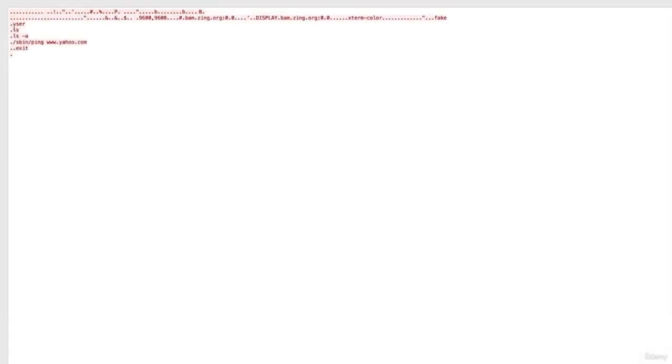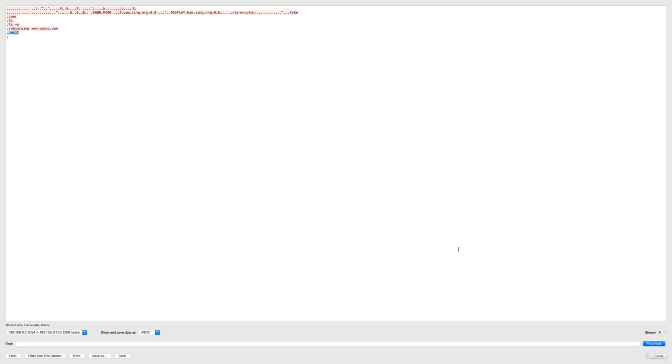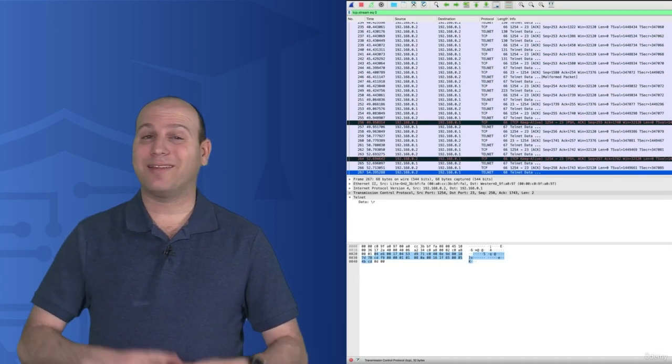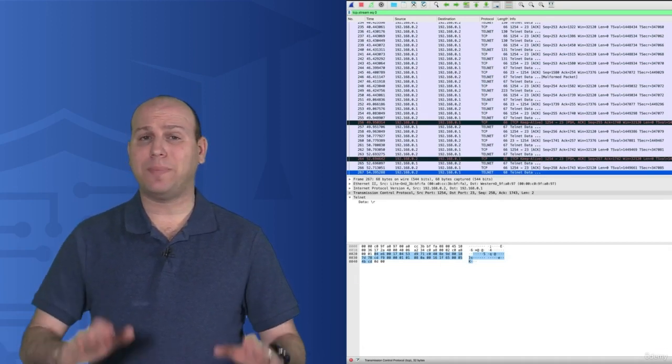I can see that they typed in user, which was their password, fake, which was their username, and then the commands, the list command, the list all, and the sbin/ping www.yahoo.com, and then exit. So you can see how this is useful, where we can start digging into this stuff. If you go further in your career with CompTIA and you go to your Cybersecurity Analyst training or your PenTest+ training, you will get very familiar with Wireshark and be able to dig in and grab this information from the wire.